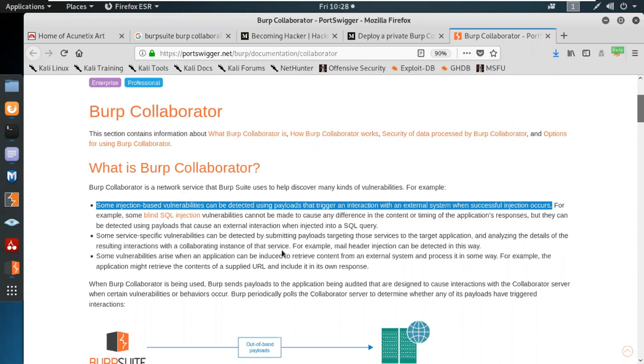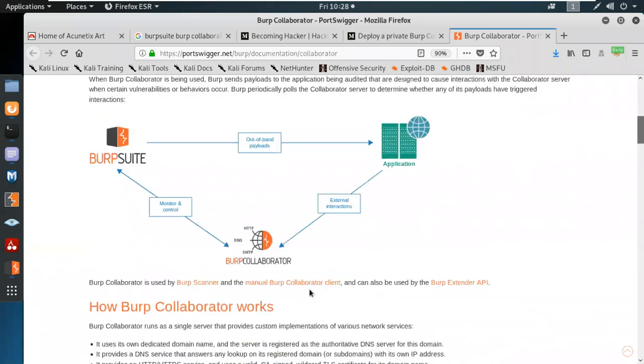Vulnerabilities that cannot be made to cause a difference in the content or timing of the application response can be detected by using payloads. Some service-specific vulnerabilities can be detected by submitting payloads targeting those services and analyzing the details of the result. You can see how the Burp Collaborator works. We have the Burpsuite, we have the application. It's just like our mediator. We simply send some out-of-band payloads to the server, and the payload will respond to the Burp Collaborator and it will be monitored through the Burpsuite.